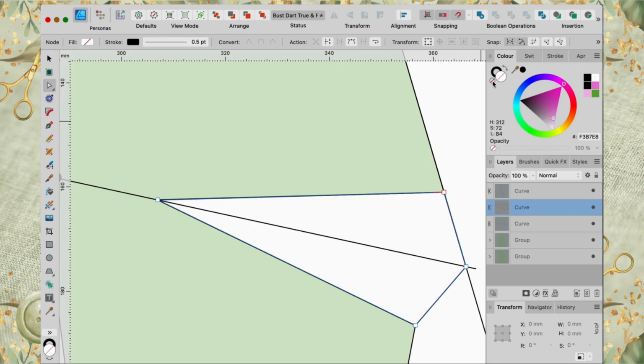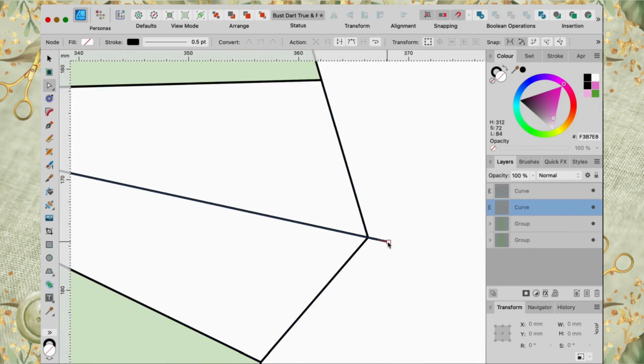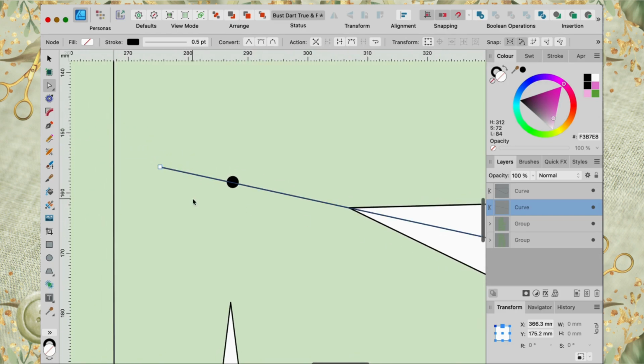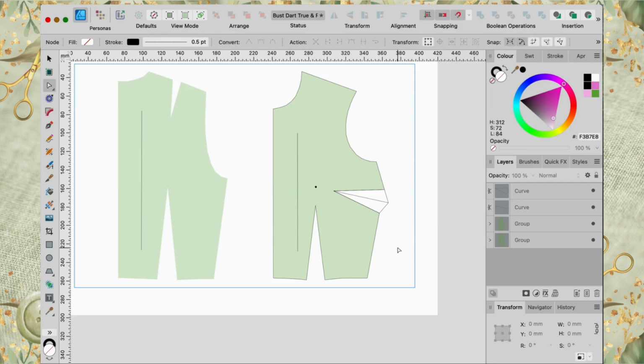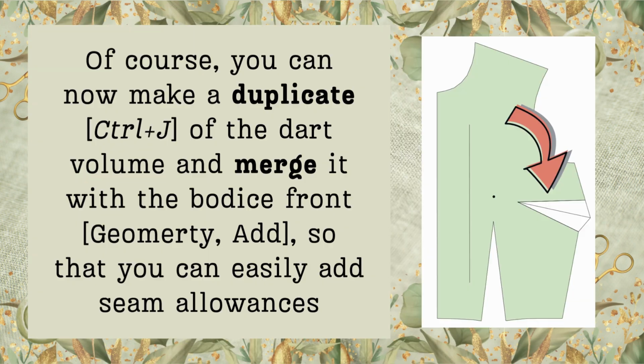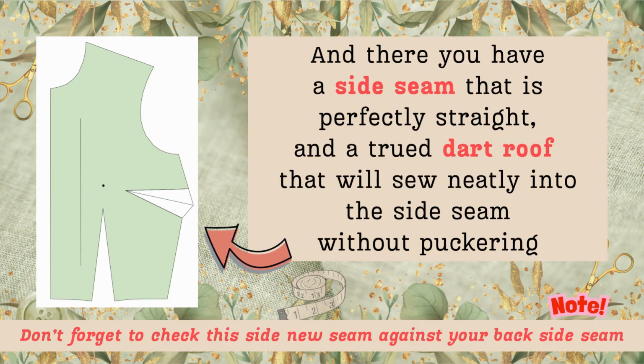I'll just remove the fill so that the lines are all visible, and I'll resize the center line of the dart. Of course, I can now make a duplicate of the dart volume and merge it with the bodice front so that I can easily add seam allowances to a single pattern piece. And there I have a side seam that will be perfectly straight once the dart has been sewn closed, and a true dart roof that will sew beautifully into the side seam without any puckering.